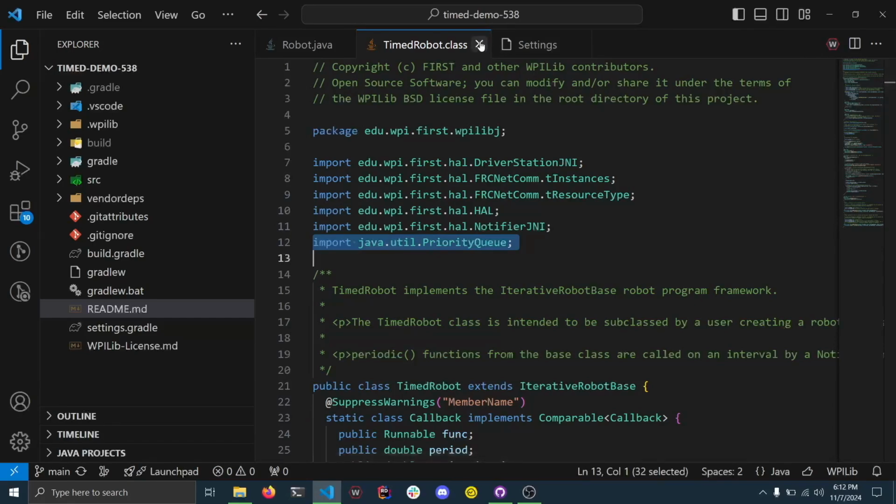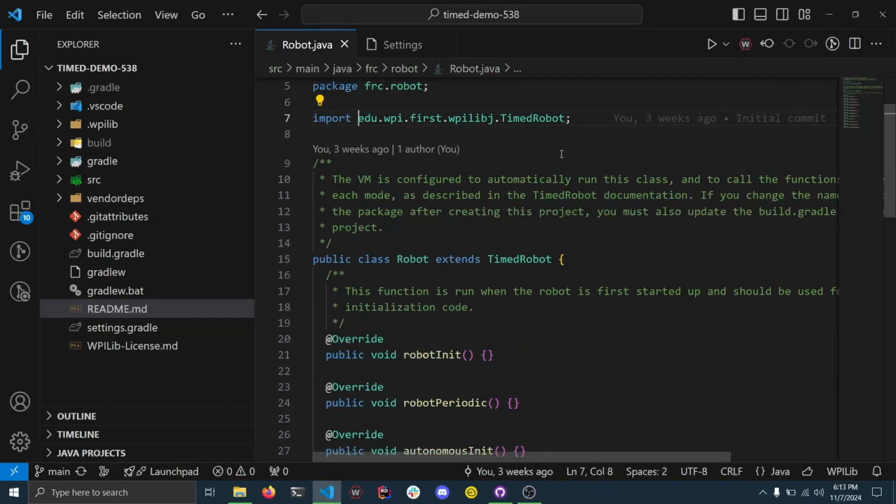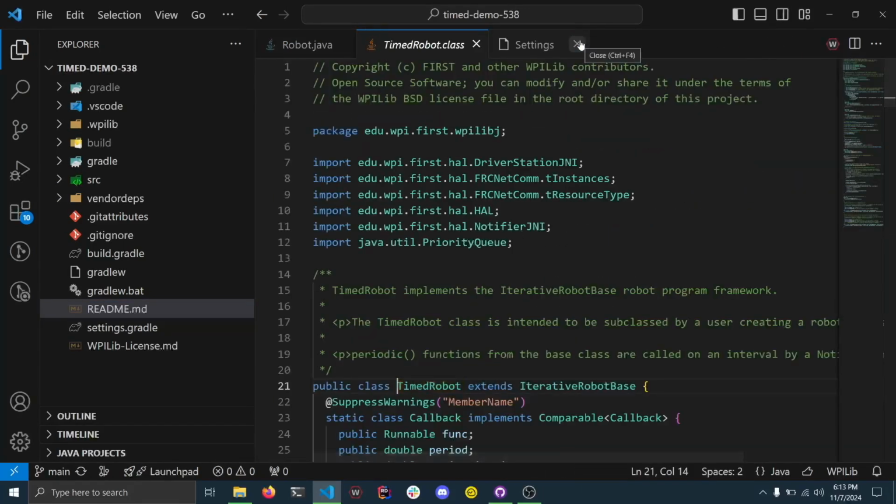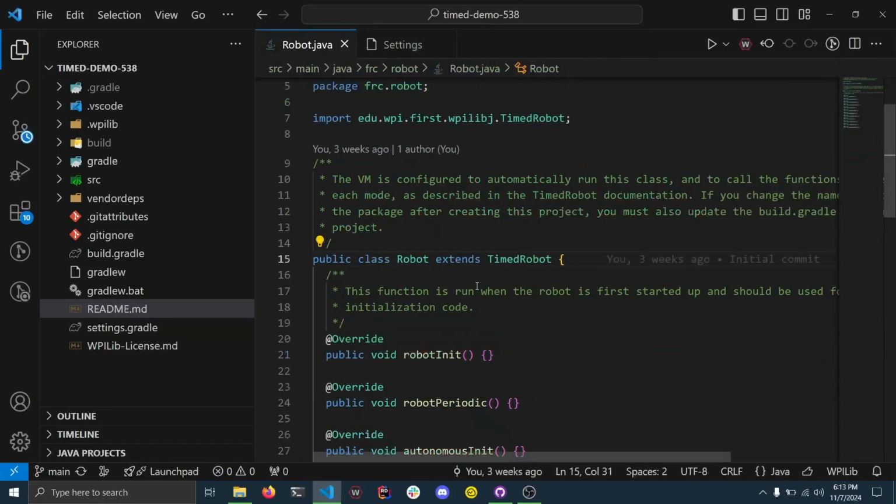But if you're ever curious about what something does in a file, 9 times out of 10, you can right-click on it, go to definition, and it will take you to the thing, if it's something that it can take you to. Any questions about that? Okay, so the next thing, we got the package, we got imports.